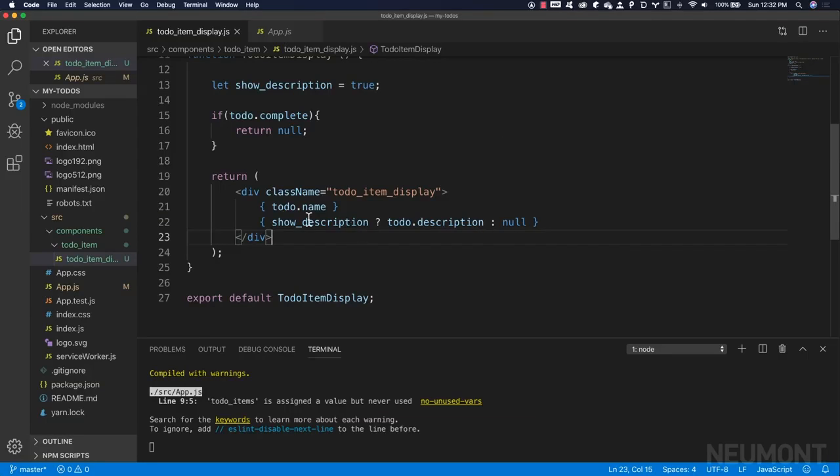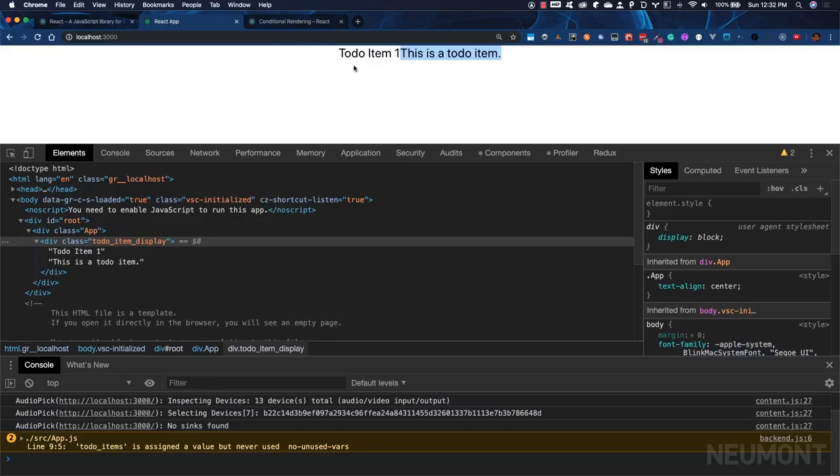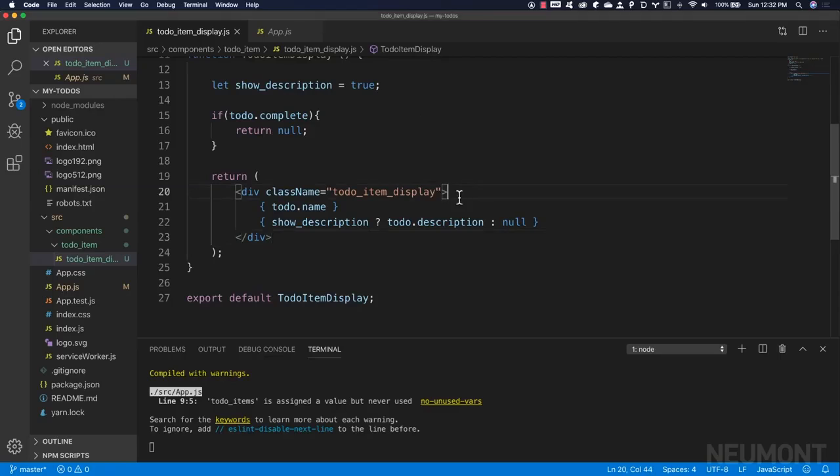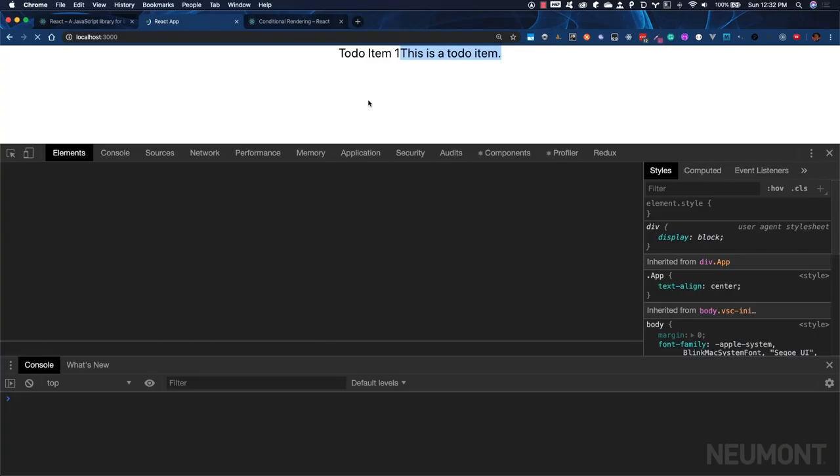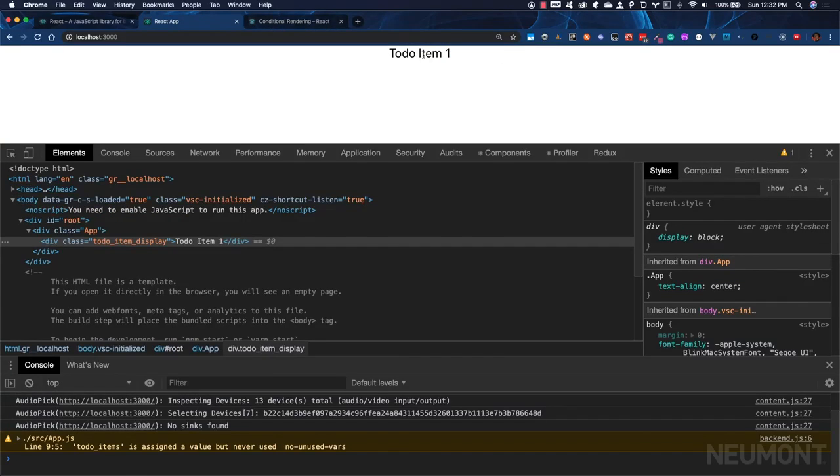And of course, we're going to clean that up so that we can actually identify this is the name and this is the description. But right now, for this purpose, we're just going to show how this works. So let's set this to false, and let's see if the description disappears. And the description is gone.